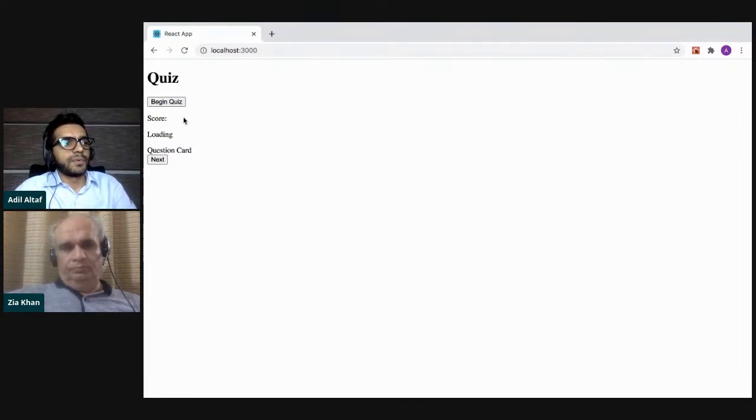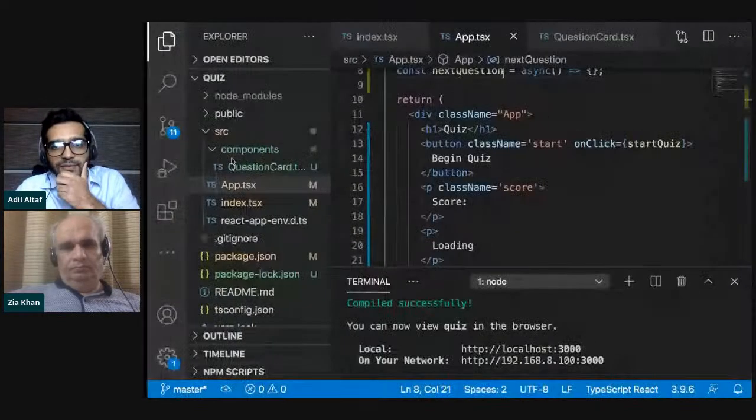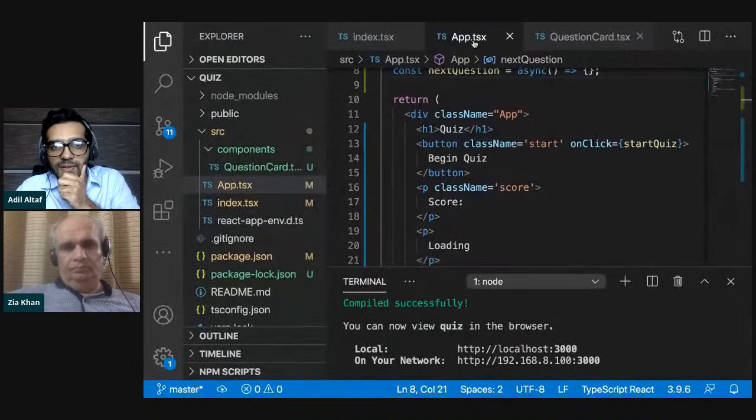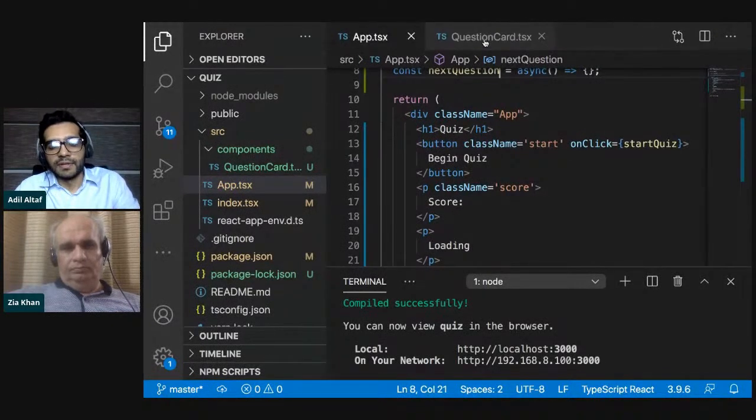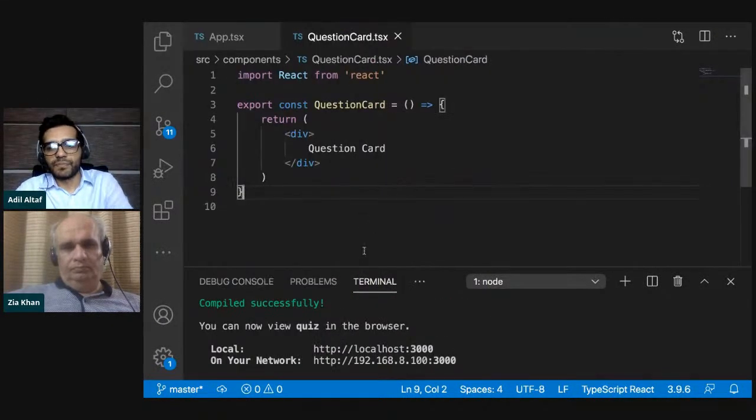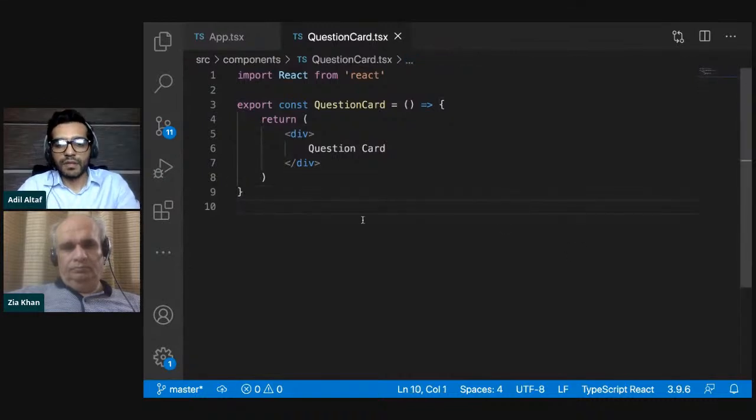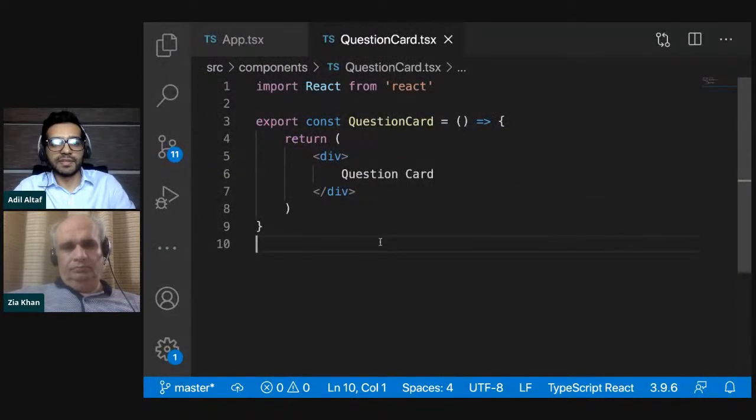Now, what we want to do is start working on our question card. So let's go to question card. Close out this one. You can go to question card. Make this a little bit bigger as well. So what we need is to have the properties of the question.